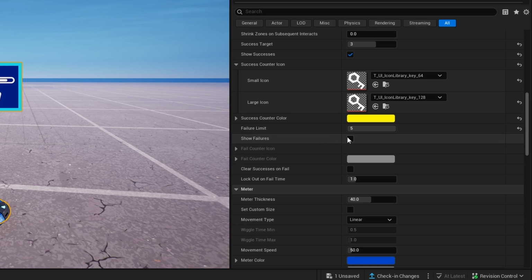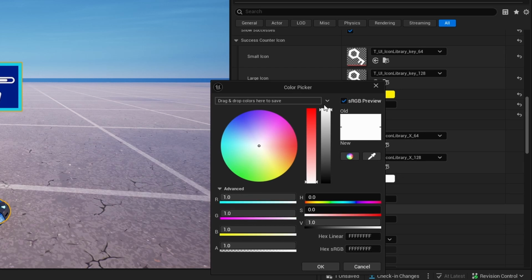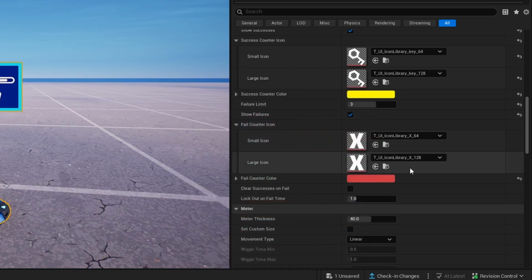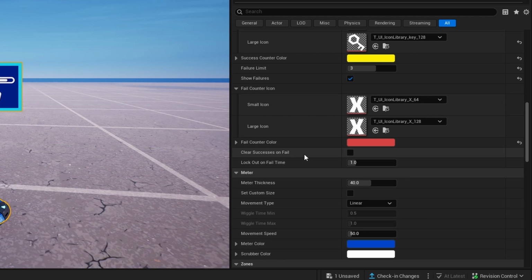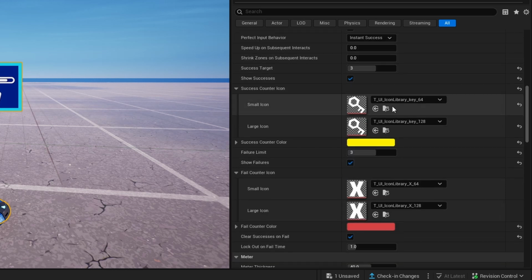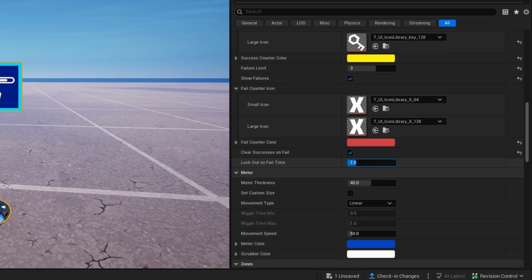You can also show the failures on the screen. Let's say you only have 3 chances: fail icon, you can do red, you can do an X, and make it a red X to show that you failed. You can also do clear successes on fail, which means if you fail, you lose all of your successes. So let's say you need 3 successes to win up here. If I fail, I lose my count and go back to failure limit 1. And you can also log out if you fail for a short period of time.